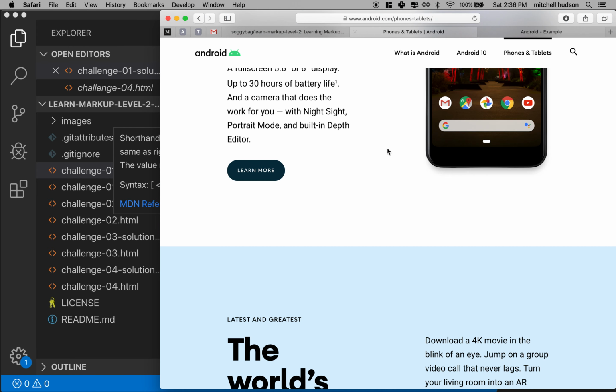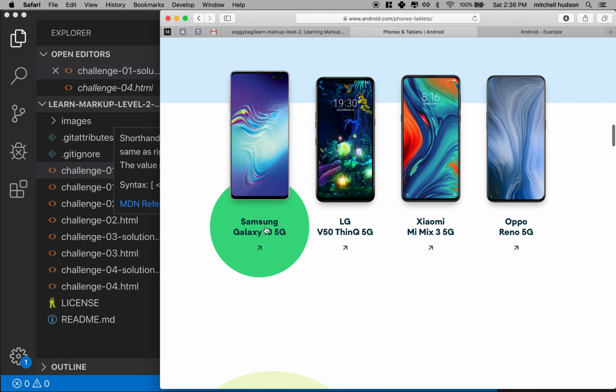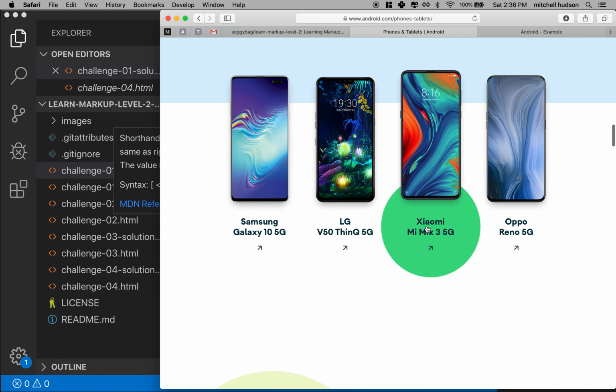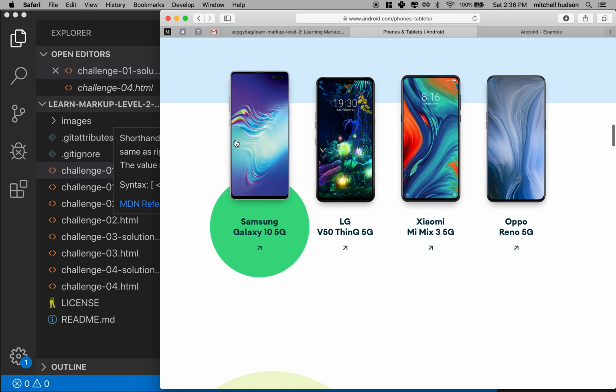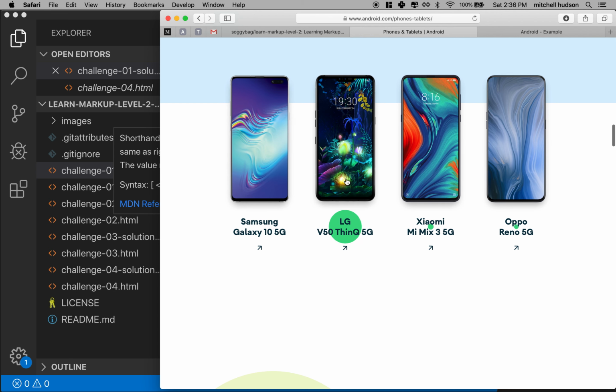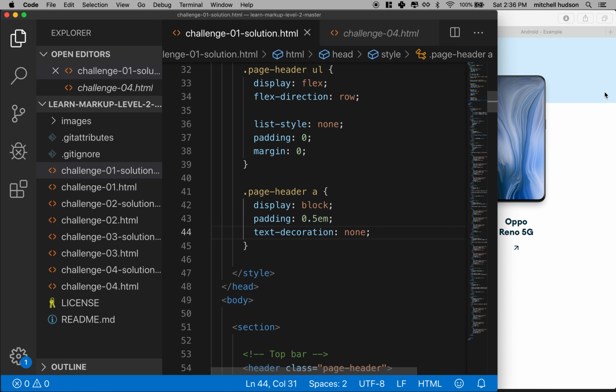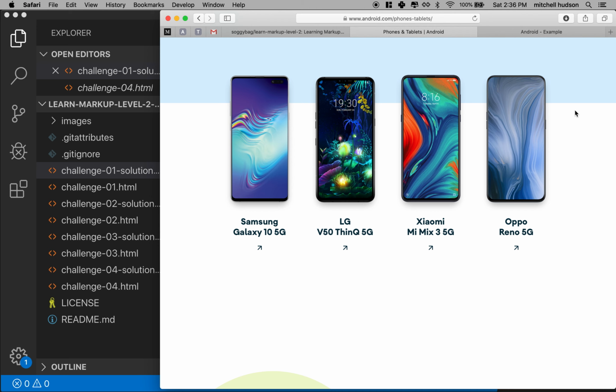Now on the original Android site, you can see they have all the images kind of nicely arranged. I like this hover effect, it's really cool, right? But the images kind of sit vertically like this with the text below them, and then all the images are arranged horizontally, right? So you can think of this in a couple ways, right?